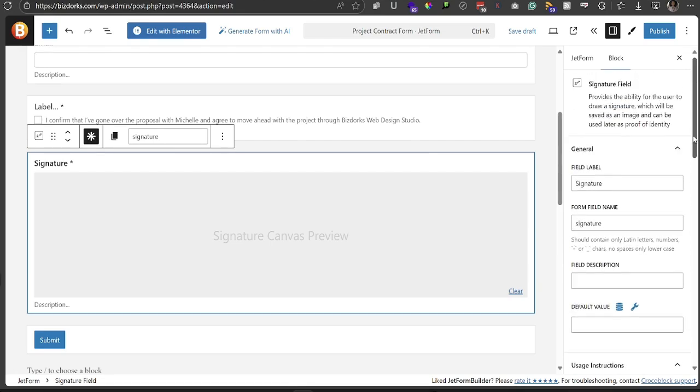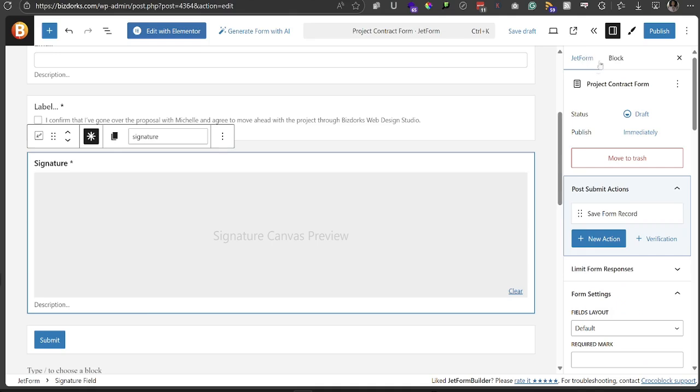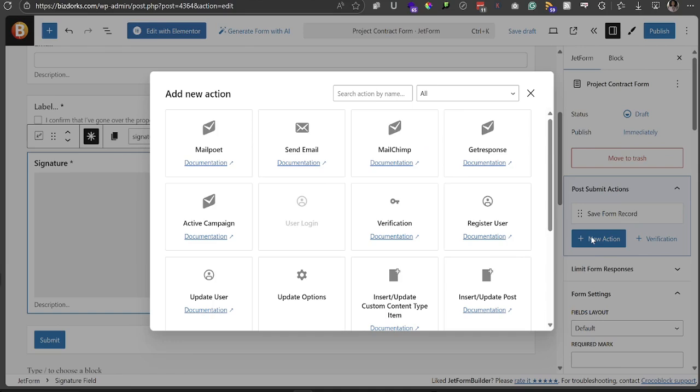Now it's time for us to go to the JetForm tab right here. You see we have something called the post-submit action. This is everything that's going to happen after someone submits the form, or in our case, our contract. By default, it will save the form record, which is perfect. That's what we want. We're not going to mess with that one. However, we will add a new action, so I'm going to choose add new action.